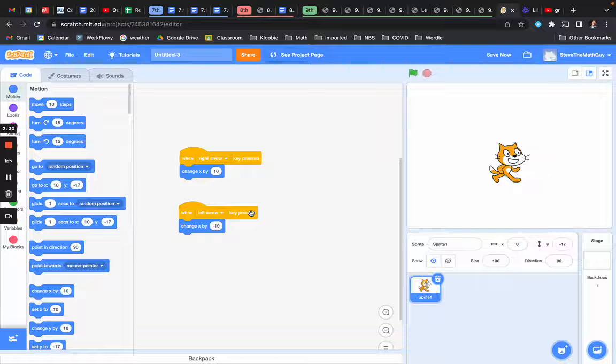So this kind of movement's nice for like walking through a maze or something like that, but I find it's a little clunky, and so the cat just ends up step, step, step, step, step, and I want a more fluid movement to it. So let me show you how to do that.